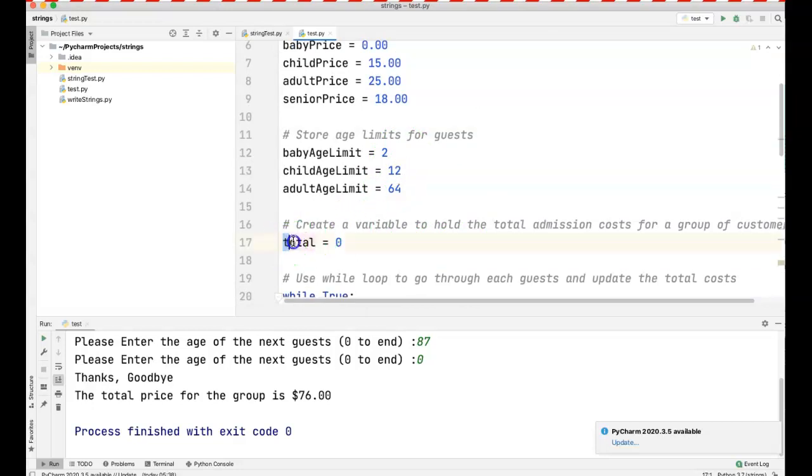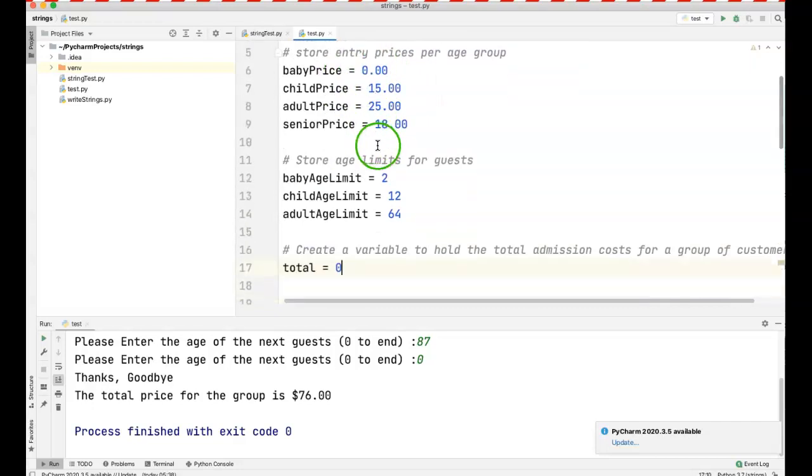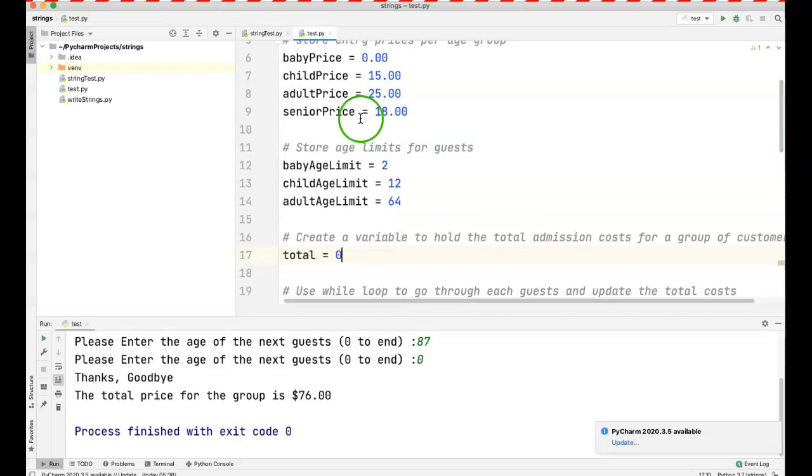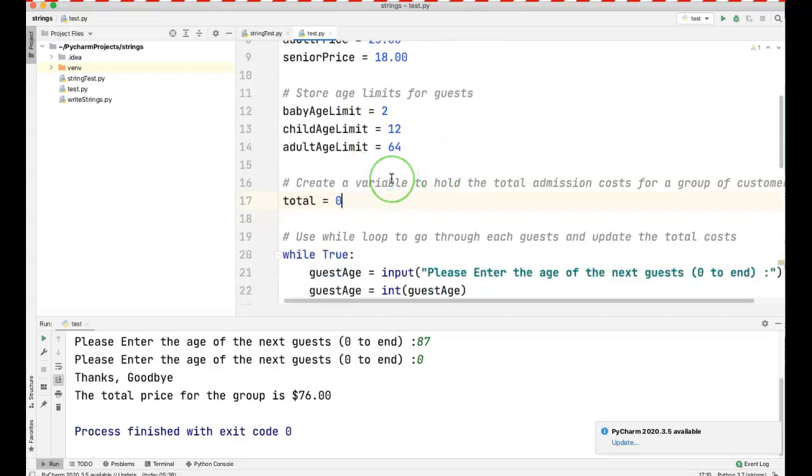So we assume the total is 0, because we have guests coming, so we assume the total for them to pay is 0. Now, how do we get all the age groups? Now that we have variables, we assume the total. This is where the repetition comes in. We know we have two constructs we use, that's the while and the for loop. In this example, we are going to use the while loop. I'll be doing another example where we demonstrate the for loop.